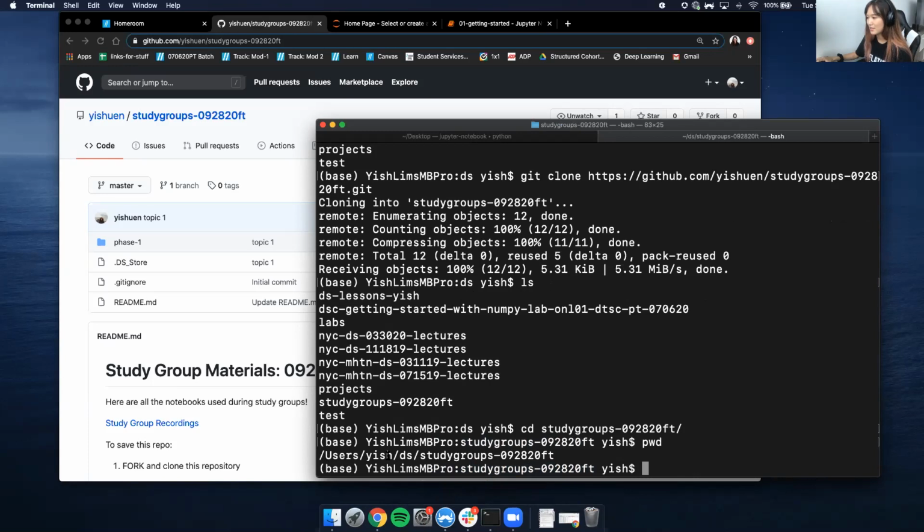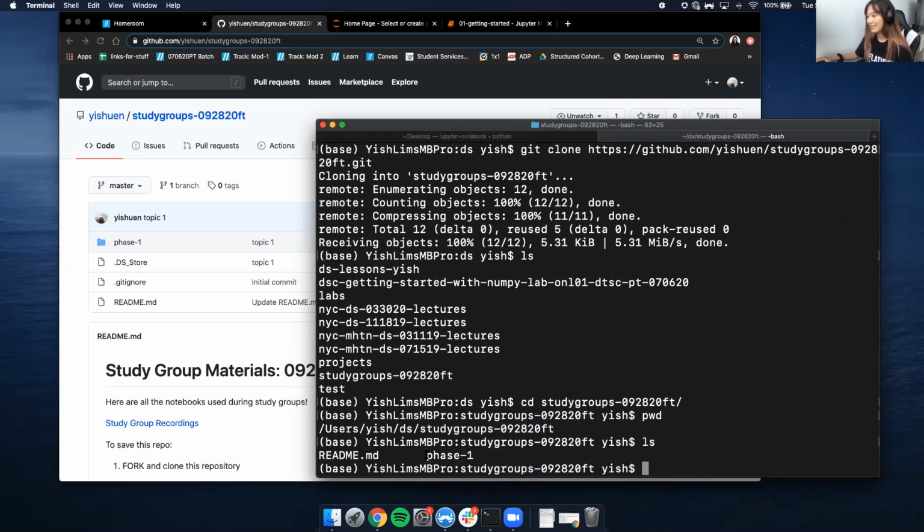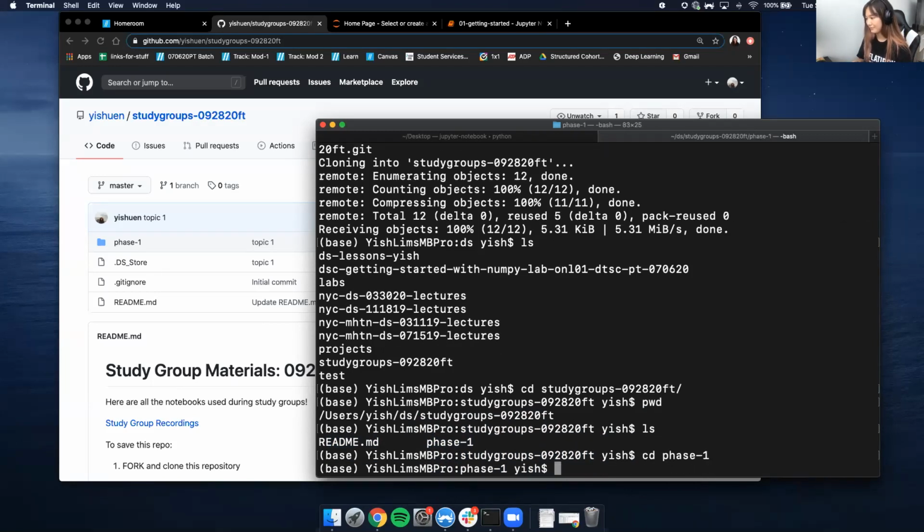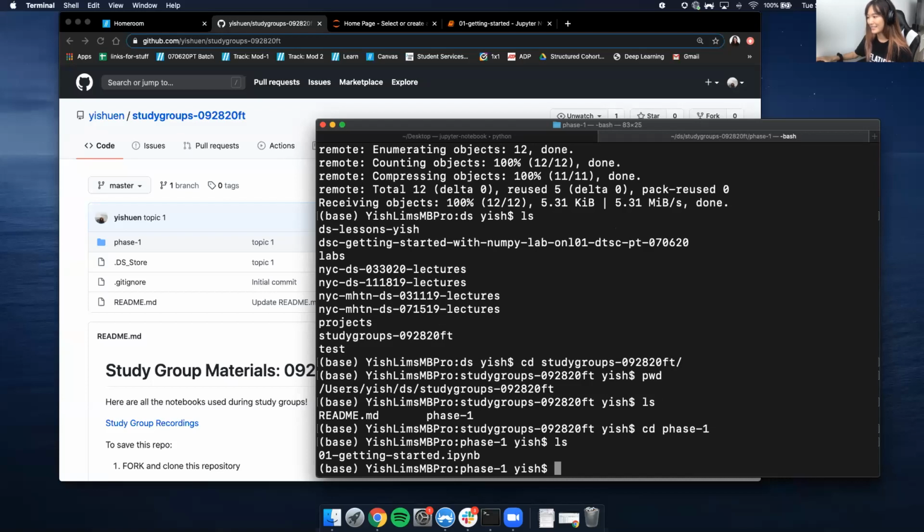With the pwd, you can see that I went into DS, went into the study groups folder. Then when I do ls again, you'll see that I have the readme file and the phase 1 folder. And so all the materials for phase 1 will be in the phase 1 folder. So to do that, we can cd into phase 1 again. Great. And now when I ls, you'll see I have this notebook.